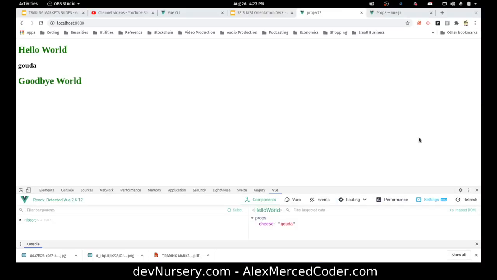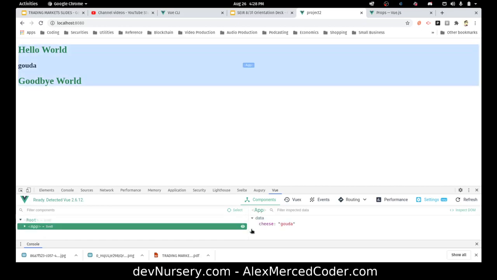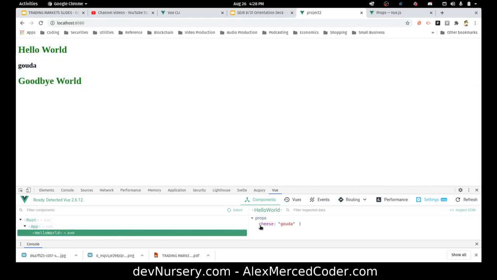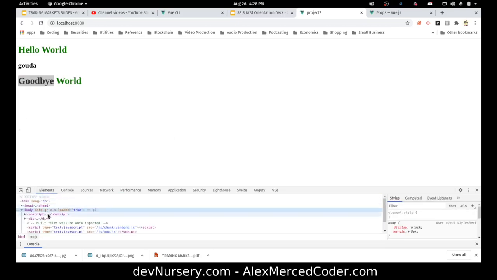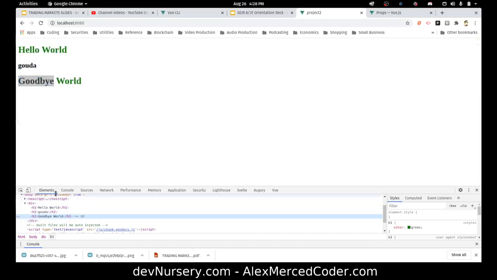Okay, so let's bring up the Vue tools. Take a look, see if we're actually passing everything down fine. So we have our root, which is nothing. Then we bring that down. There's our App component. In our App component, we do have data that equals cheese. And then we bring that down. We see that inside App, there's a HelloWorld component. And there we have a prop that's cheese. So we did pass it down. It's just not showing up. Let's see here. Div HelloWorld Gouda.